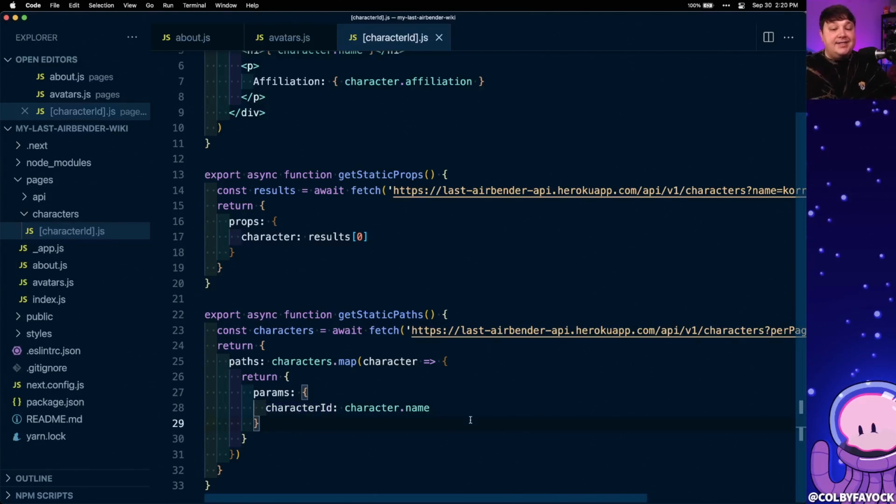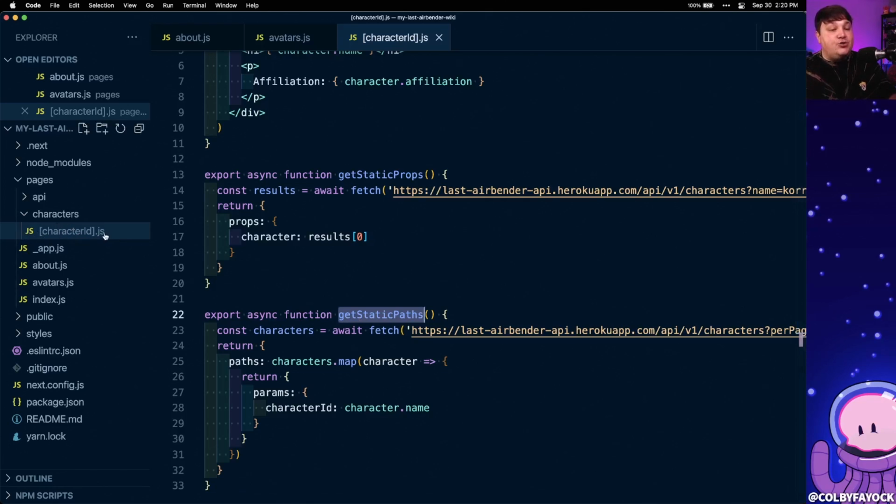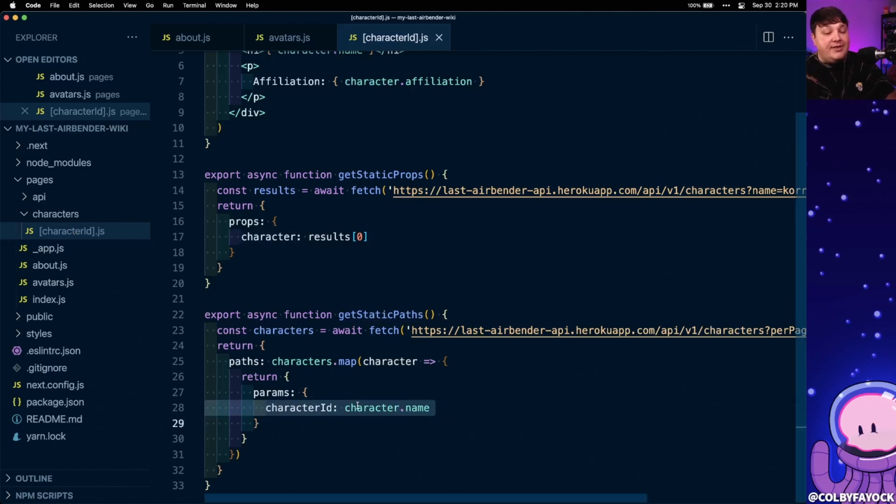So what's going to happen is Next.js is going to use getStaticPaths, see that this is an actual dynamic route, and it's going to loop through all these paths, and it's going to know that we have this dynamic parameter, and for this, we're setting what that's going to be for each one, so it knows ahead of time which different routes to actually render.